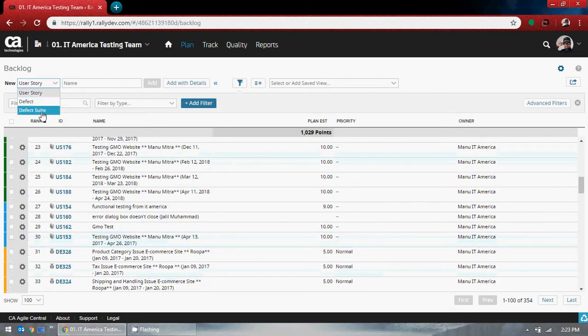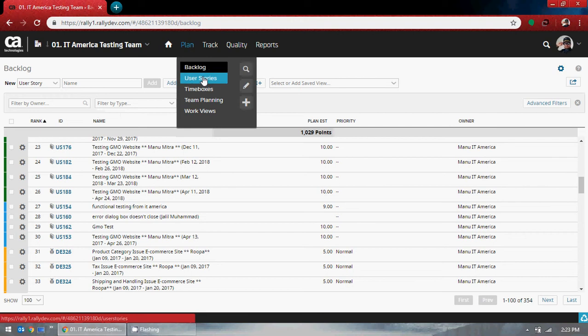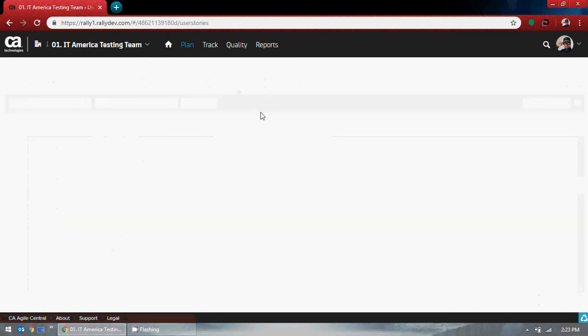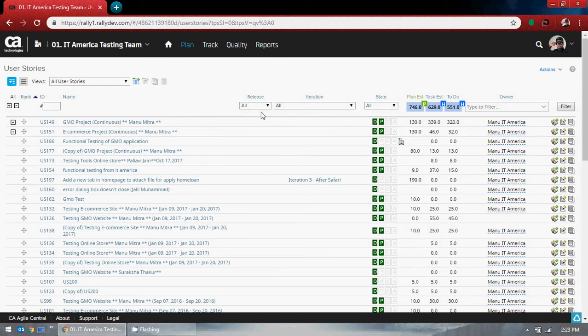You can also filter this if you want a particular user story, or if you know what backlogs are there for you to see, but we'll not worry about these backlogs for now. Alright, so let's see here. We'll go to user stories, and here you go. Oh, there's a lot here.